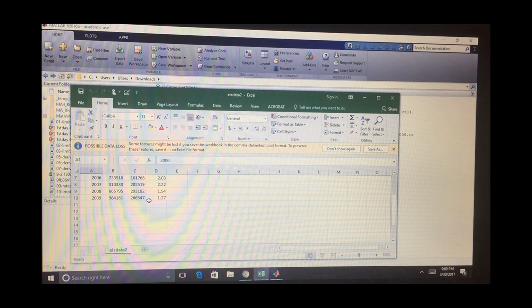Engineers might use this to compare their progress from year to year, see how the advance is going. And with that in mind, that was the tutorial video for this particular MATLAB script.